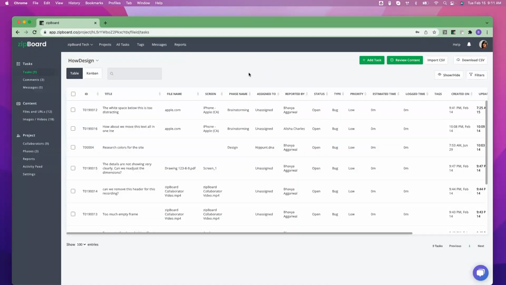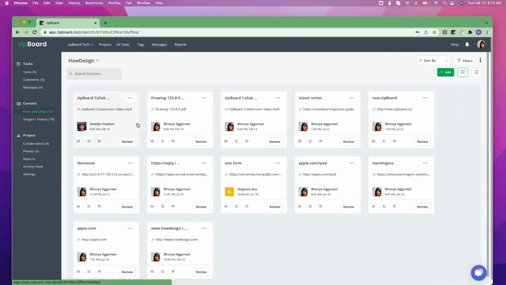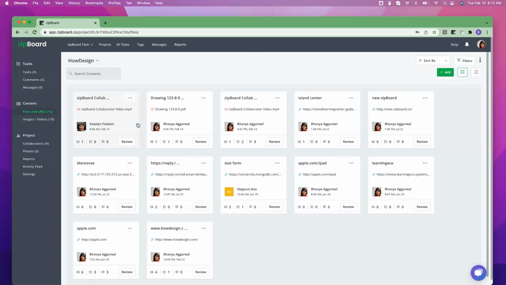Once you go inside, the project is really divided into a few areas. One is all the tasks and all the feedback that has come in, and as a result, all the tasks that have aggregated because there is feedback. Then this area is where all the content lives, and the idea is that you should be able to add multiple content pieces in the same project.